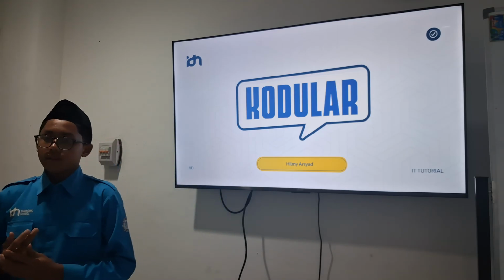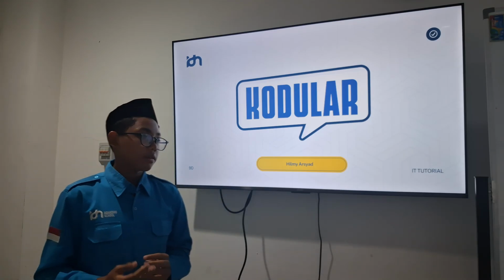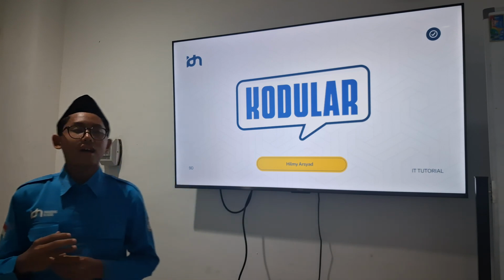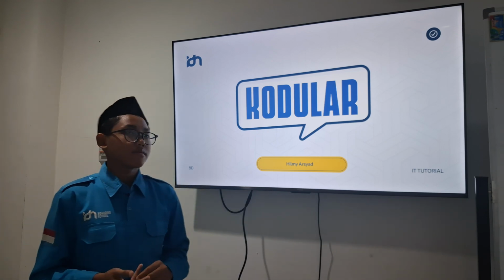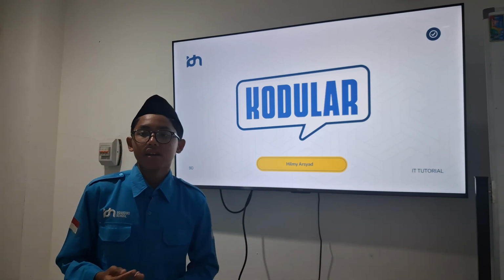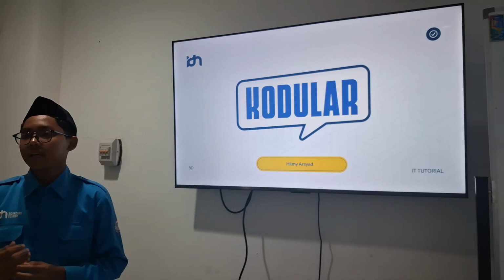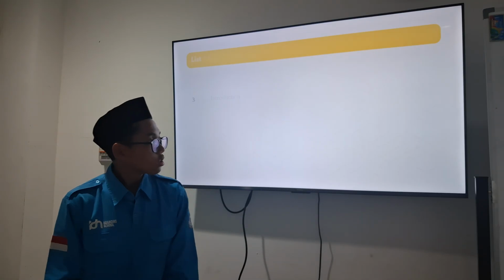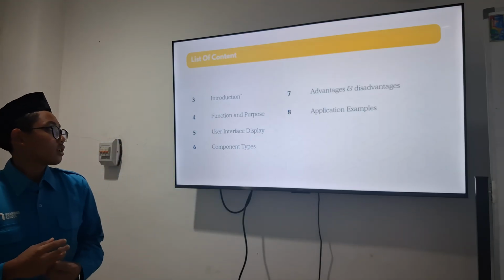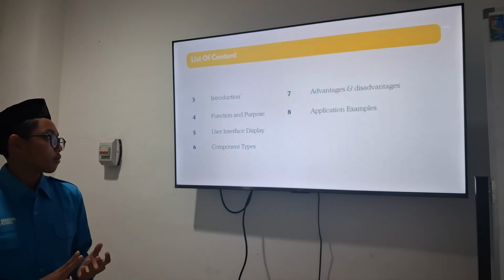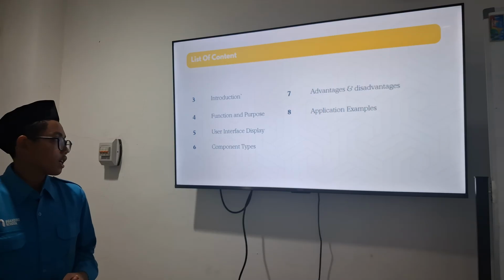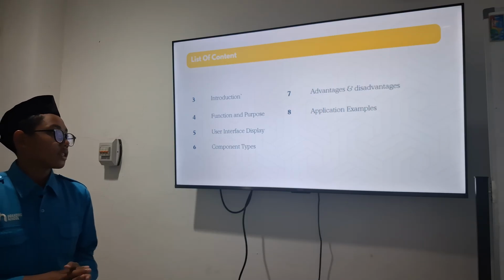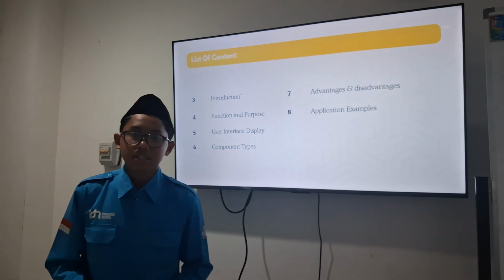Everyone, in this presentation, in this tutorial, I want to give you a tutorial about Codler, more specifically the Find My Edge app. Here is the list of contents: the introduction, function and purpose, user interface display, component types, advantages and disadvantages, and application examples.